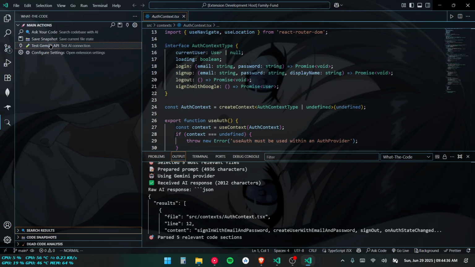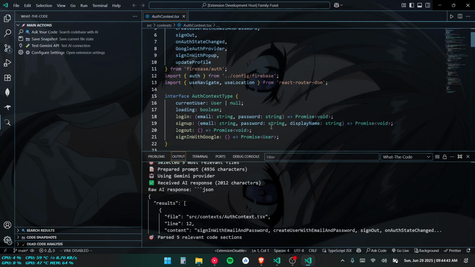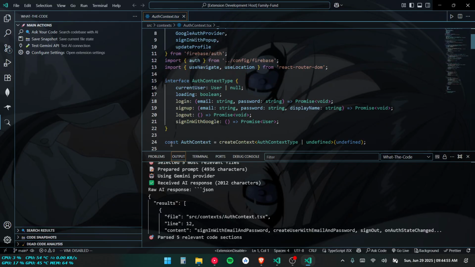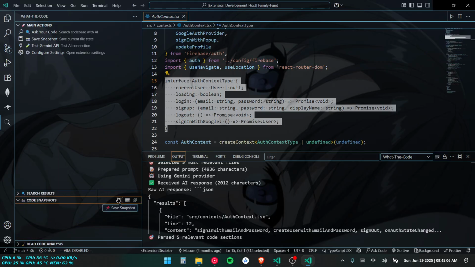Next we have save snapshot. How does this work? Suppose you are changing a small part in your code base, but you are not sure that it will work. It might even break your program, right? And pushing to GitHub every time is kind of a hassle. So what you can do is select the part of the code you want to change. You don't have to copy anything. You just go under code snapshots and tap on the icon called save snapshot.